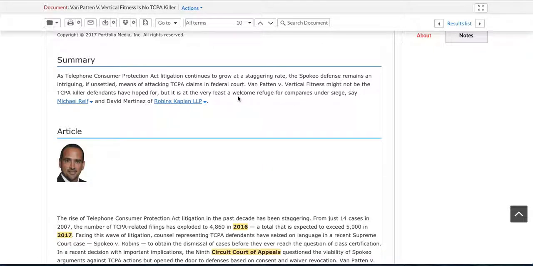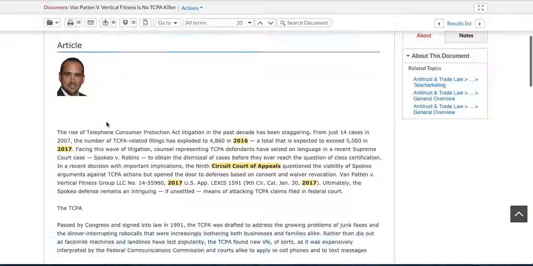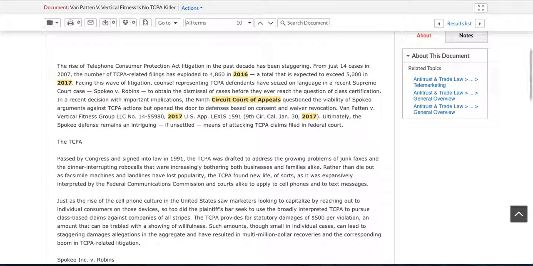And you can tell, if you read this guy, obviously, he works for Robbins Kaplan, and he's a business-friendly guy, because you can see this is, at the very least, a welcome refuge for companies under siege. So this guy clearly supports business interests. Let's say you're like, wait a second, what about the consumer in this? Then you can write a paper that argues the consumer point of view, looking at the statute and all that kind of stuff. Okay, moving on.